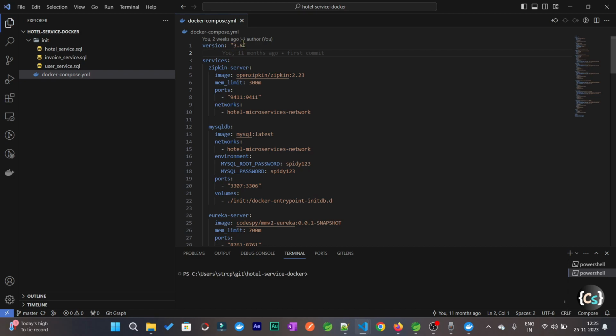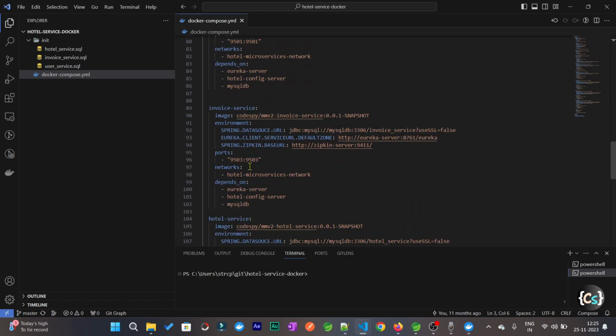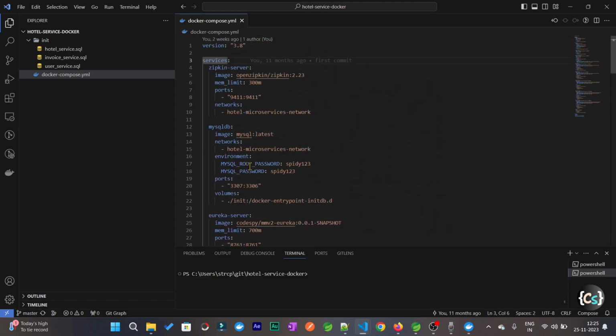Here, version means that for Docker Compose we are using 3.8. After version we have defined services, and as you can see, multiple services are defined. Each service has its name, then the image, whatever image we have created. In the backend we have not created an image of Zipkin, because Zipkin is a library which we are using in our application. So Docker will first find this image locally. If it is not available, then it will pull this image from Docker Hub.